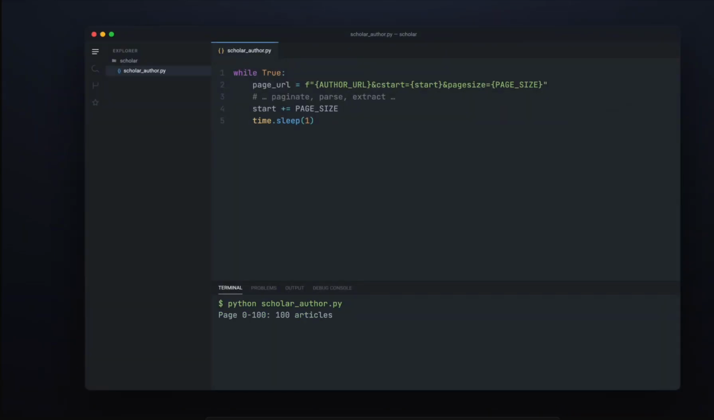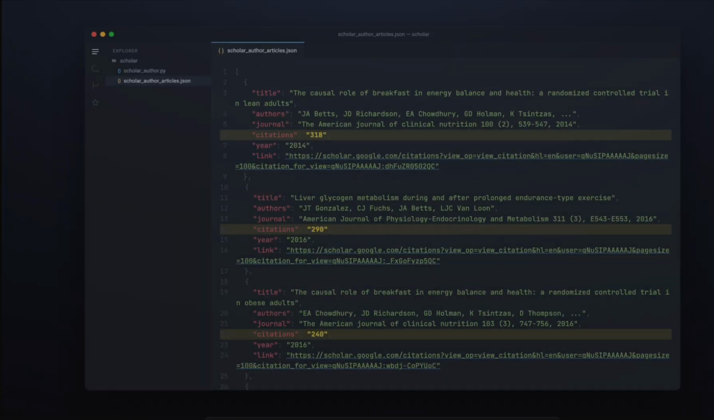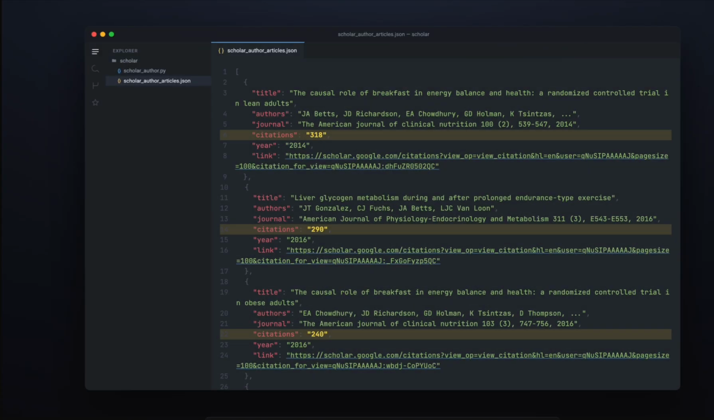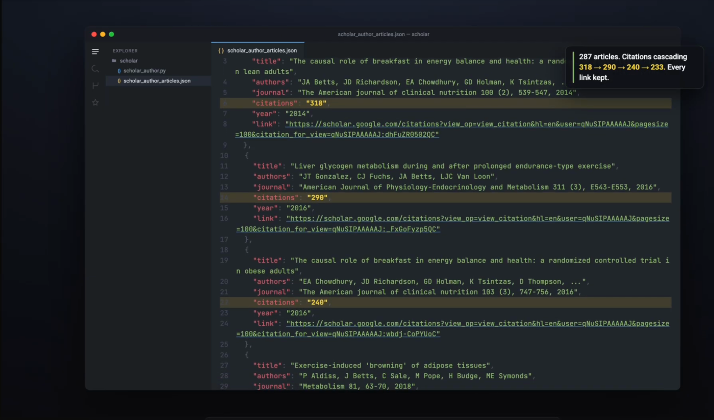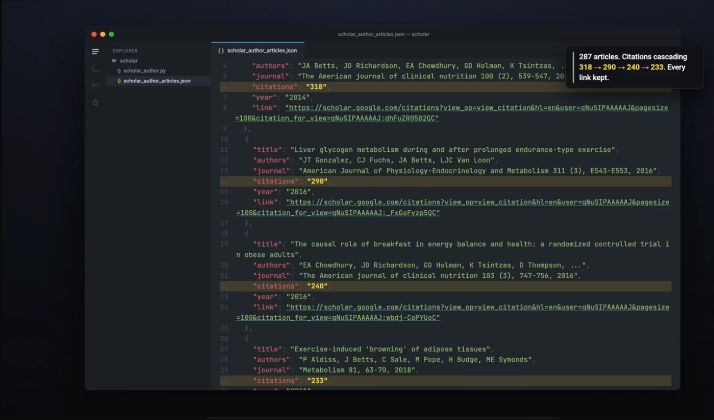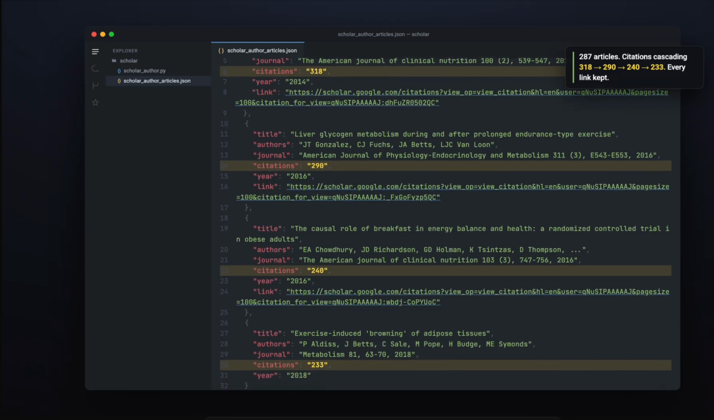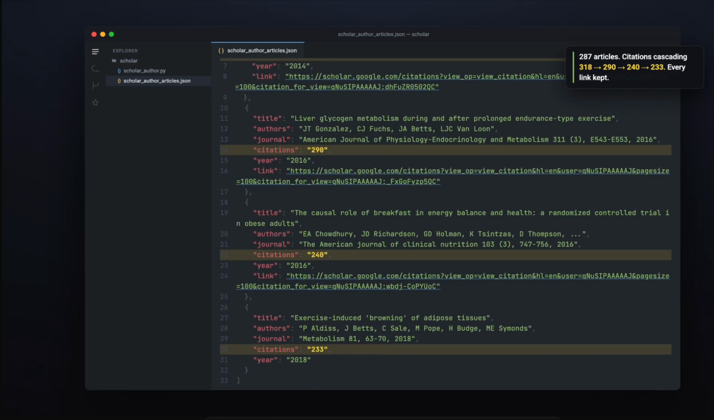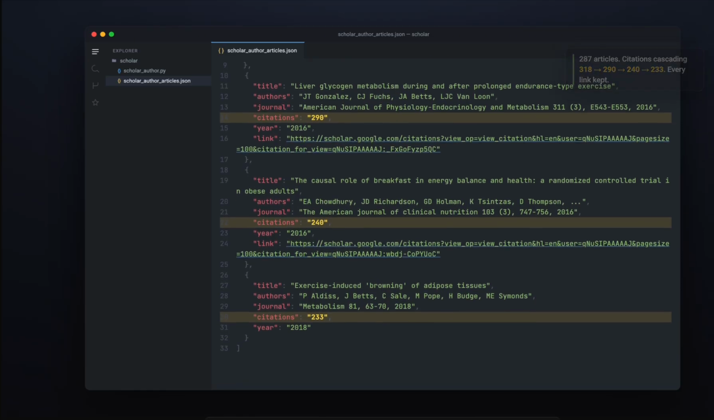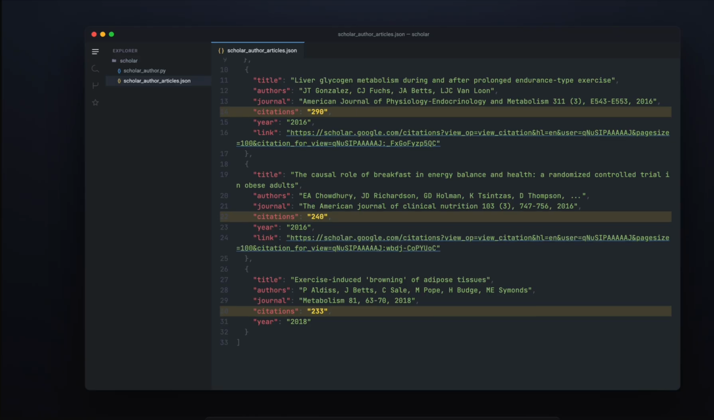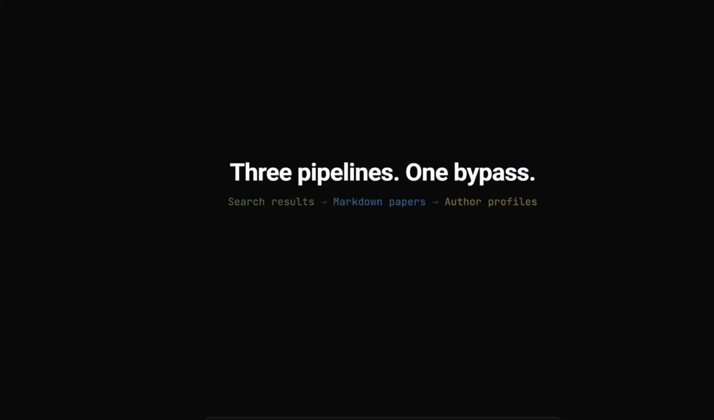Open the file. The causal role of breakfast in energy balance and health, 318 citations, 2014. Liver glycogen metabolism, 290 citations, 2016. The causal role of breakfast in obese adults, 240 citations, 2016. Exercise-induced browning of adipose tissues, 233 citations, 2018. A complete publication record. Every paper, every citation count, every co-author, every journal. The kind of dataset academic search engines spend years building.